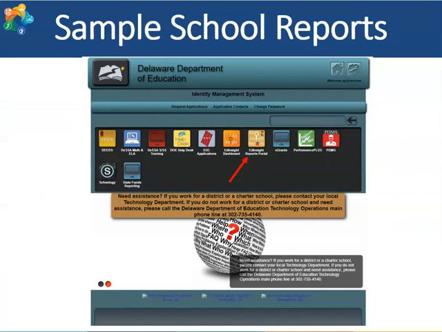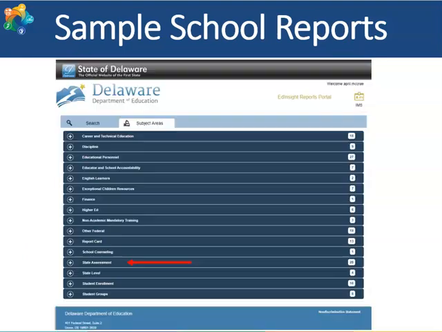At the same time, if you go into the identity management system and go to your EdInsight reports portal, which looks like this. Now, recognizing that my system looks a little bit different than yours, you would click on this icon here, and you should be able to see something that looks very similar to this. I may have a few extra things here than you do, but you would go to State Assessments and click on that.